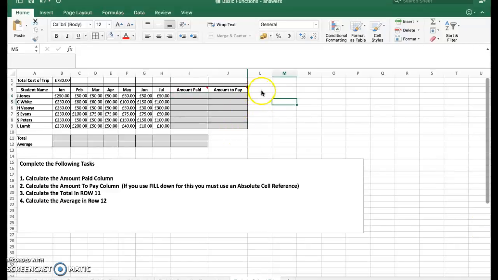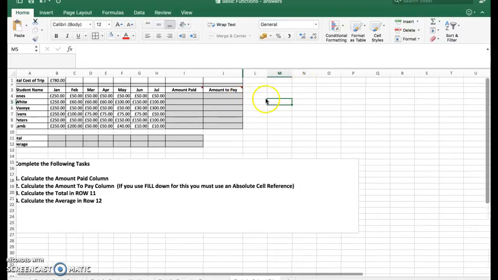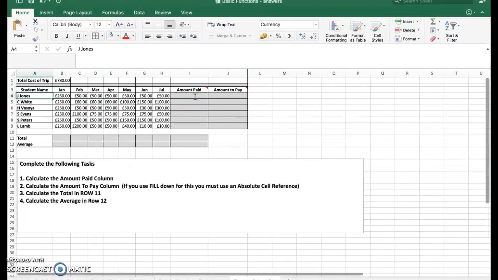Okay, welcome back to the next tutorial in the series of basic functions. A bit more advanced techniques now in this particular tutorial, where we'll introduce the concept of absolute cell references, and we'll come to that in a second.